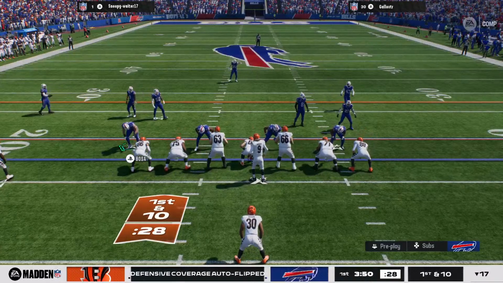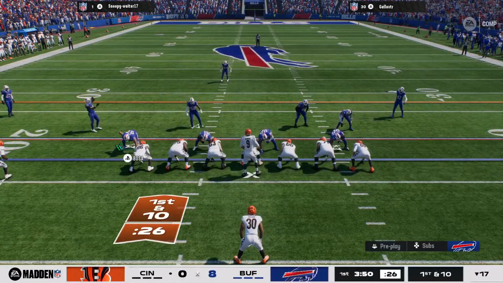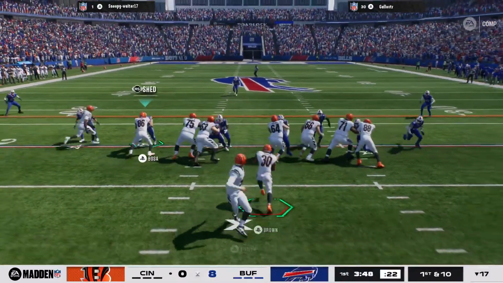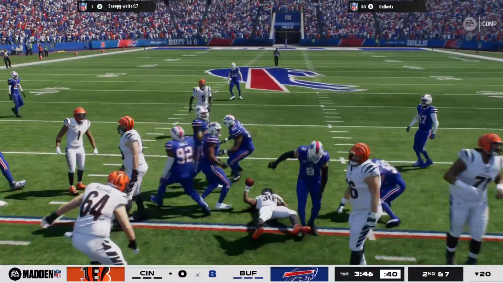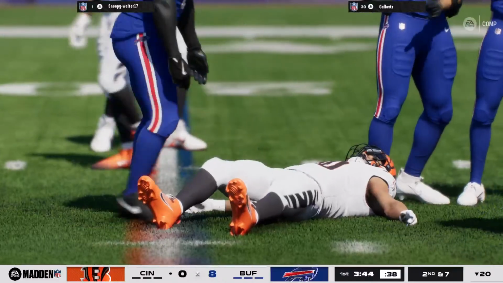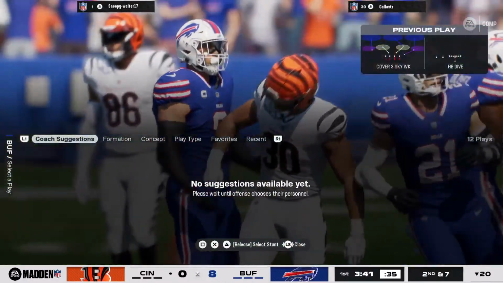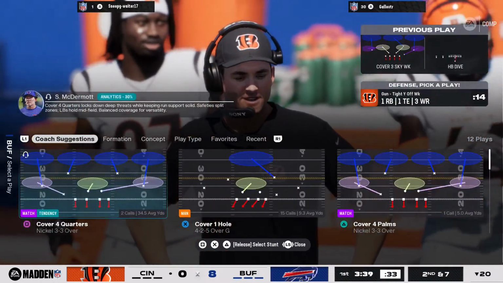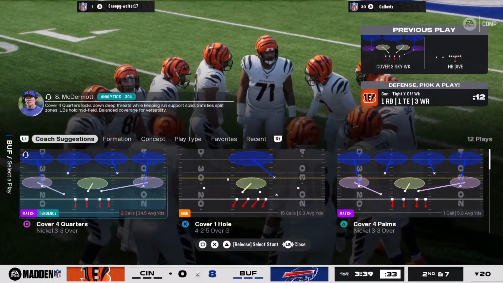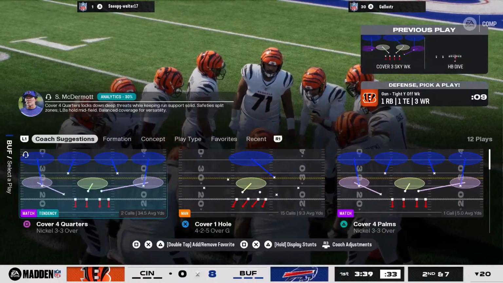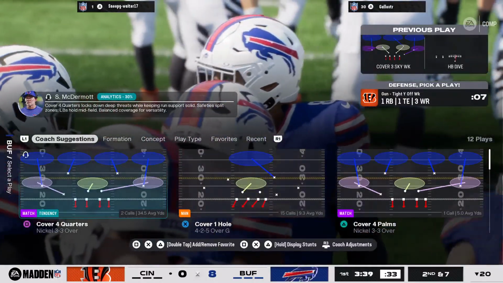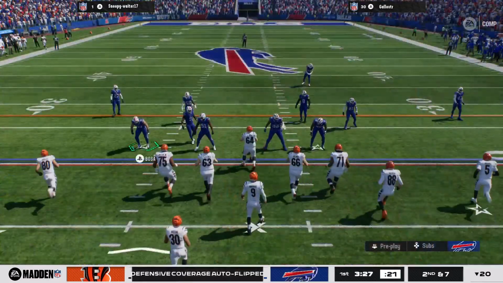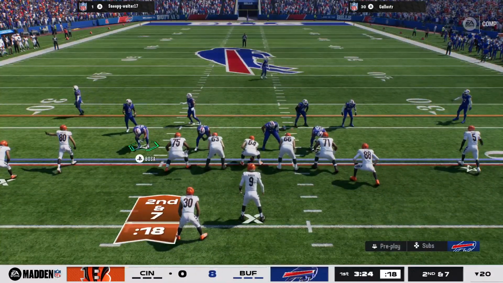Cincinnati into formation. It's 1st and 10. Here we go. First give of the game here to Chase Brown. And he's only going to get 2 or 3 yards on that one. At the 20-yard line. Cover 1 hole. After the 3-yard pickup, it's 2nd and 7.